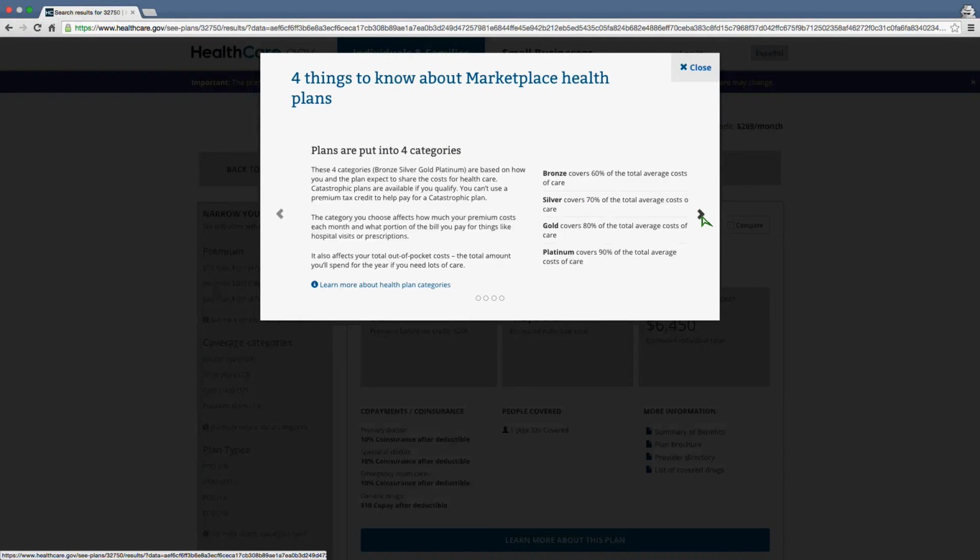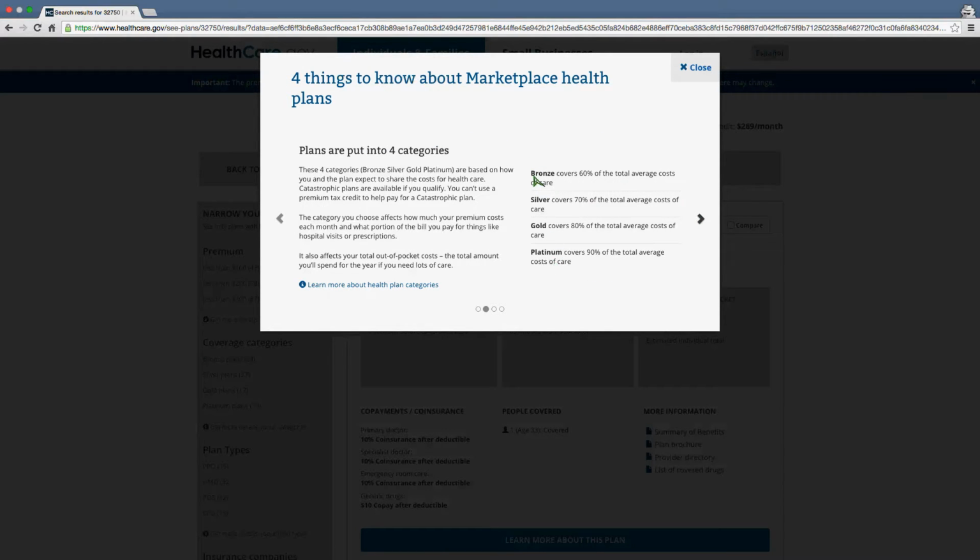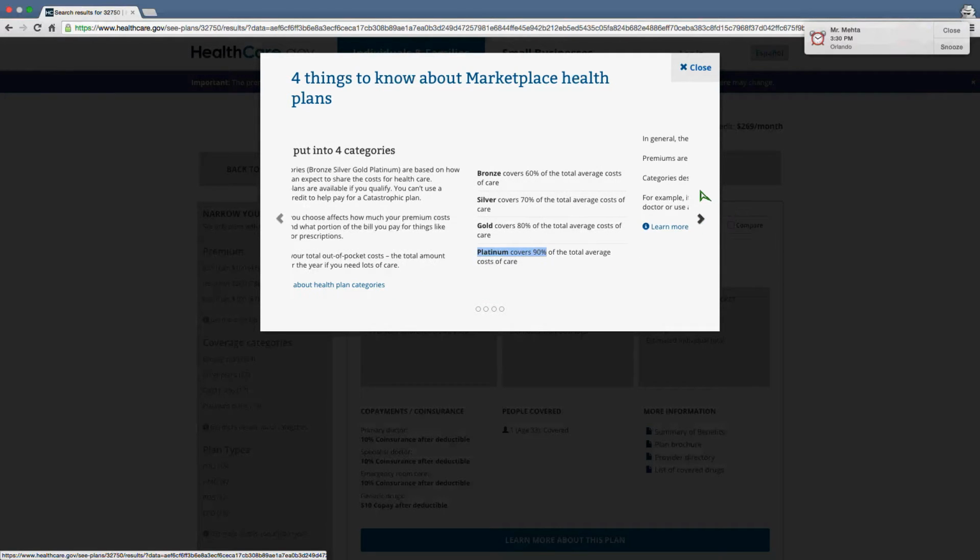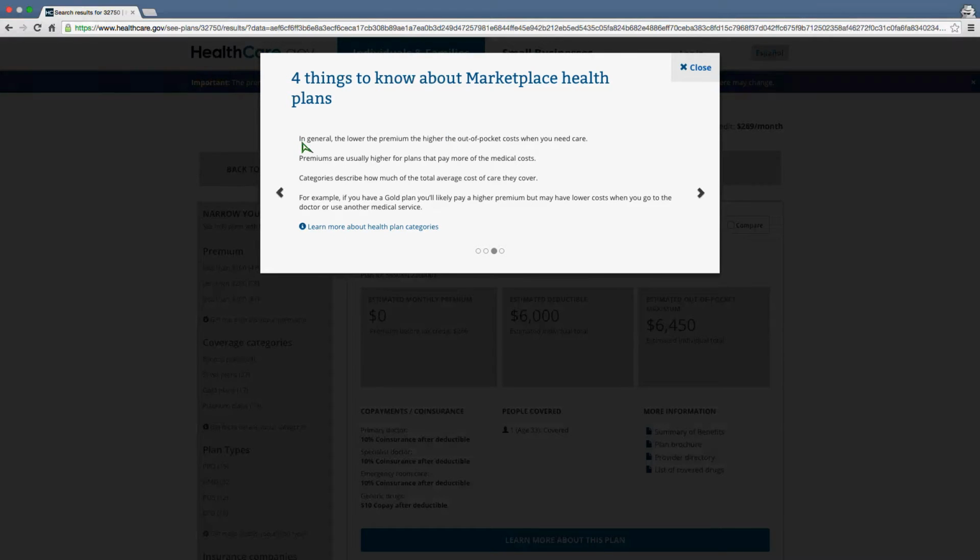Again, we talk about the 4 categories of plans, which are bronze, silver, gold, and platinum. Bronze level covers 60% of the total average cost of care. Silver is at 70%, and you just keep an eye on this number here because we're about to see something crazy. Gold level is at 80, and platinum level at 90. The way I explain it to my clients is, the higher you pay in your premium, the lower your out-of-pocket costs when you go to use the plan, and vice versa. Very much like a seesaw.